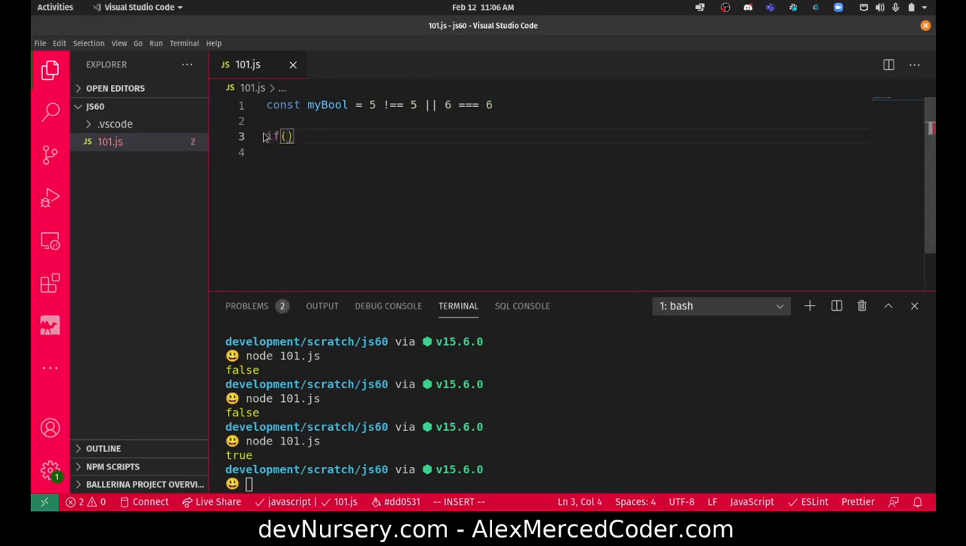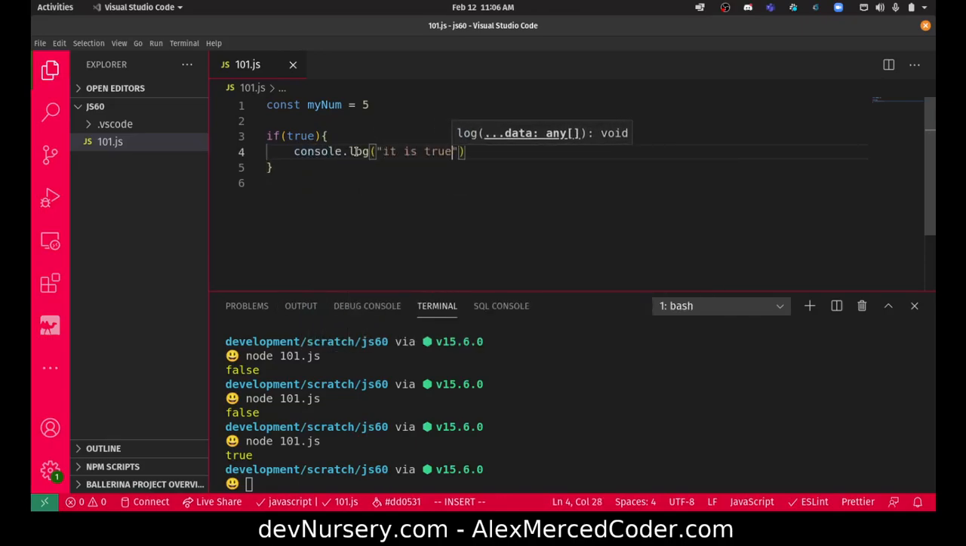Okay, so if. So here now let's just change this variable to const myNum equals 5. When you see an if statement, here we're starting to get into control flow, the idea that some code may or may not run. In the parentheses, we have to put a Boolean expression. I could just literally write the word true, and that's just true. That's easy enough. And we can say console.log, it is true. So I go boop. It is true.